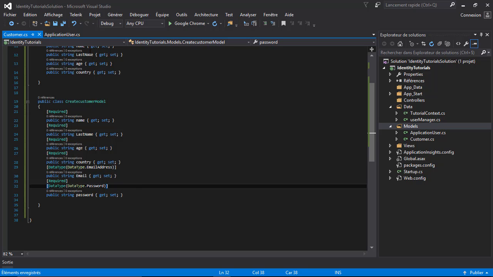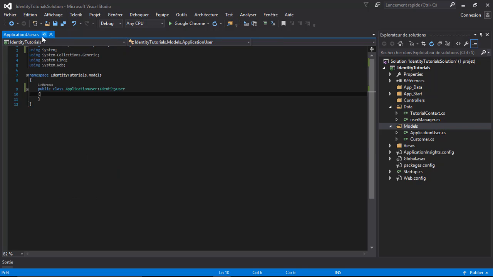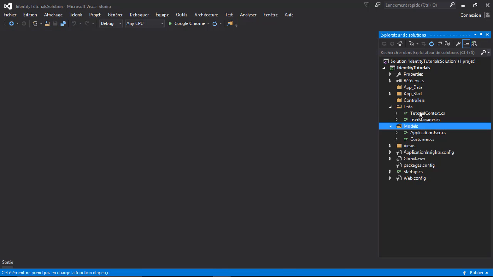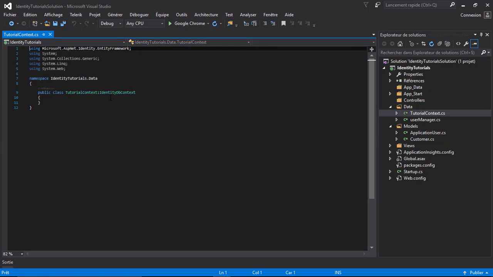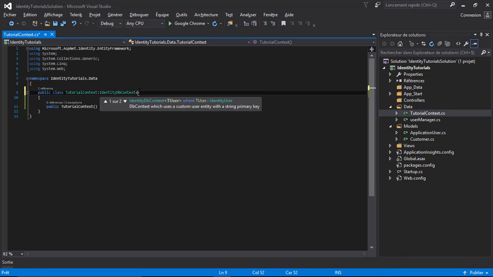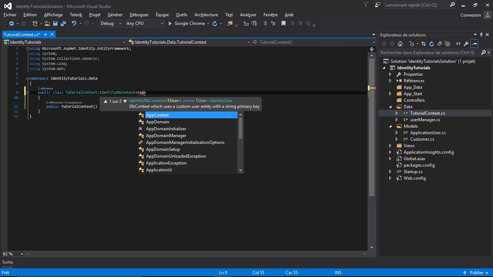So after that, I will jump back to the tutorial context, and we'll be writing some code here. So now we are going to specify the type here. So application user.